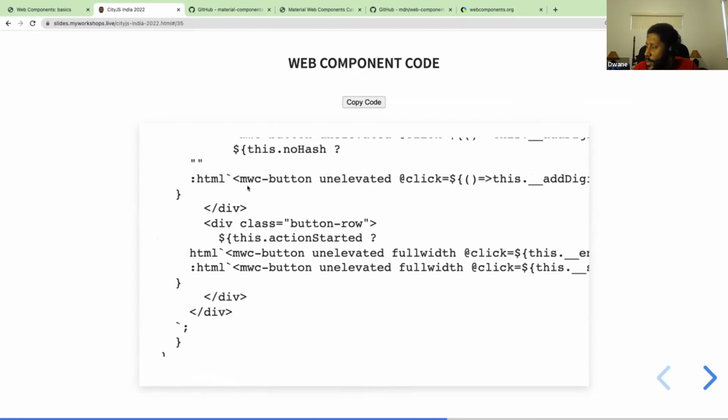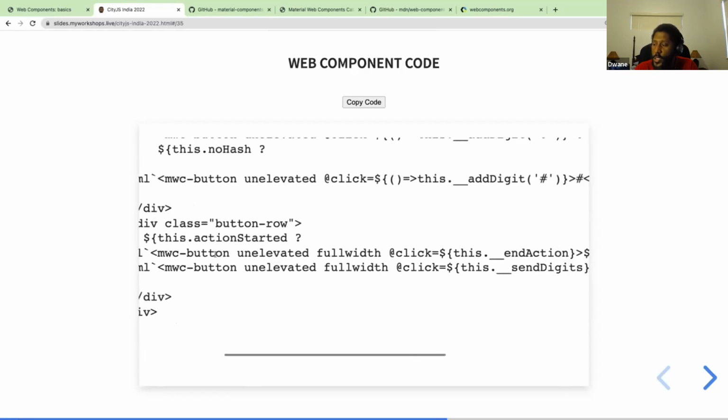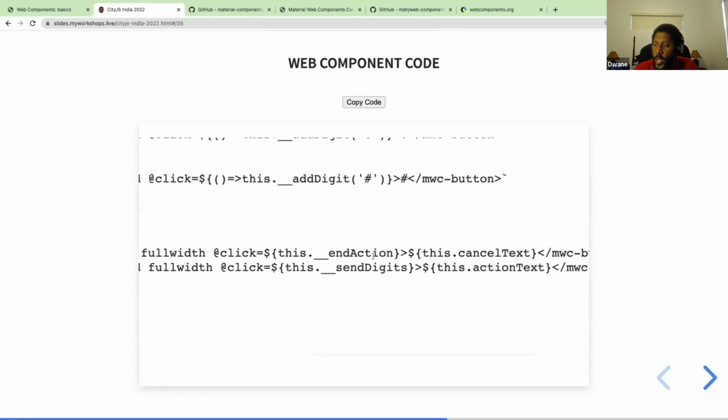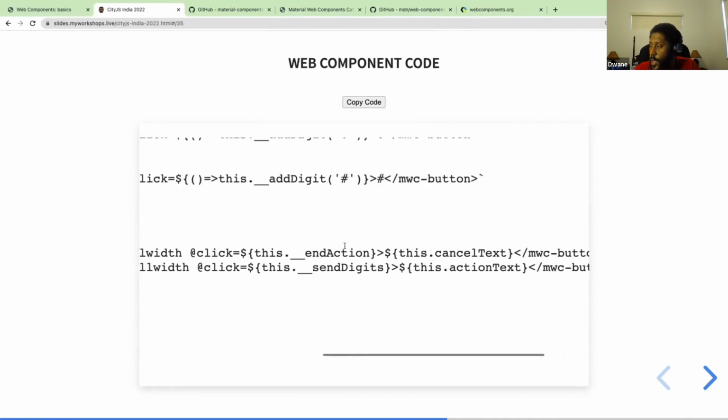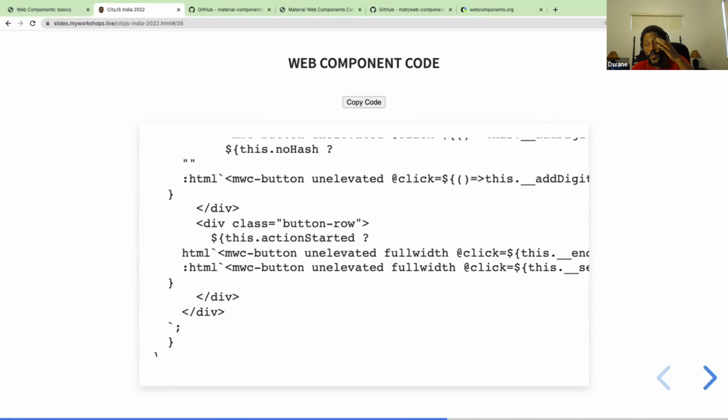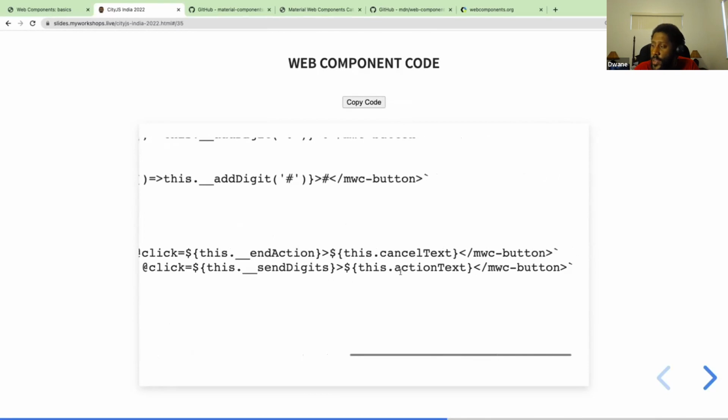Let's see. Then we have the last button row. And so this is if the action is started. Remember, the outer application can create the action, like it can get it started with that create action method. And so if it's true, it's going to return a button. But when you click that button, it's going to end an action, but it's going to show your cancel text. So if something is going on, it's going to show you the cancel text so you can stop it. Then, likewise, if it's false, that means no action has started. Then it's going to show you the action text, and it's going to send digits.